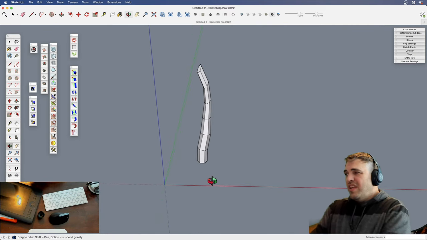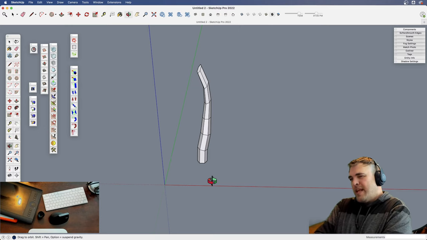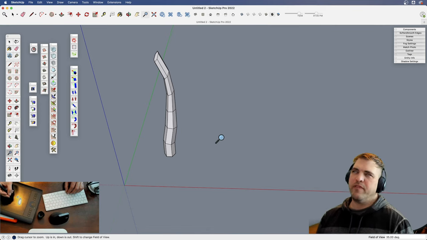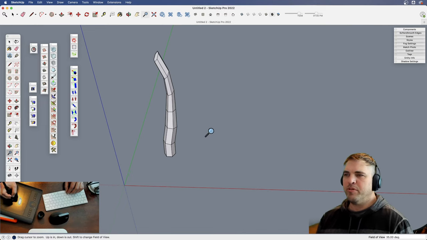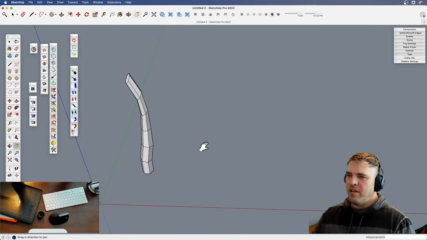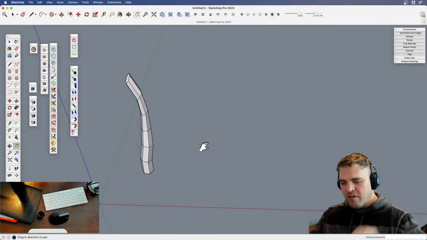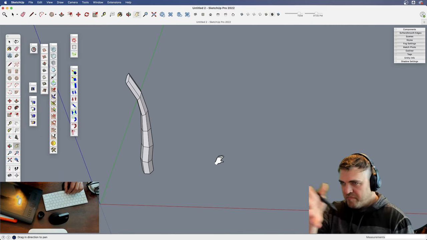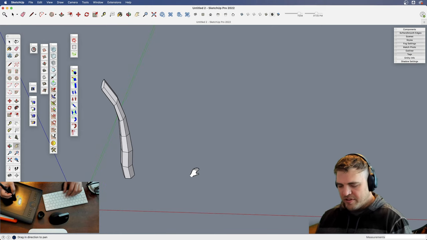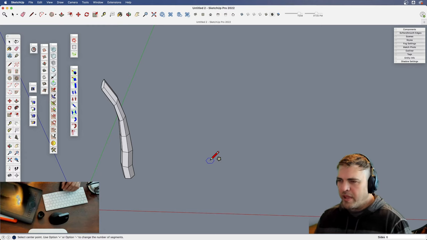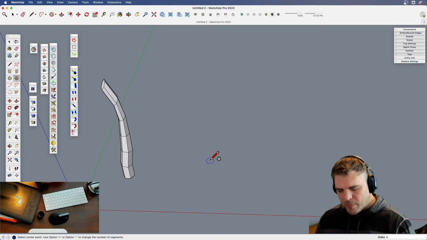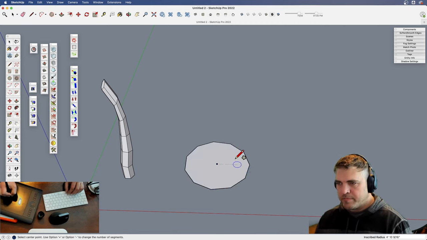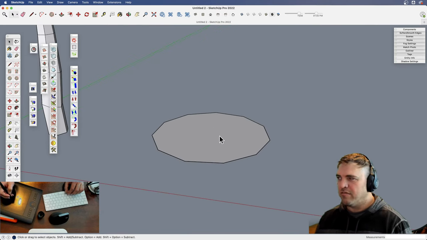Okay, so for the branches, this is one of those areas where if you showed a dozen people who could model in SketchUp and various software an example and said, okay, everybody go, it would be great to see Aaron's approach, Eric's approach, and everybody out there who is also very good in SketchUp. I'm going to make, let's say, lucky 11. 11 sides.